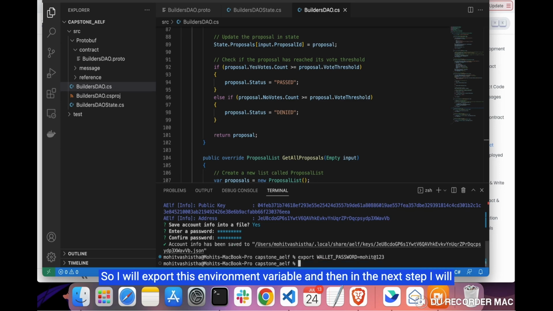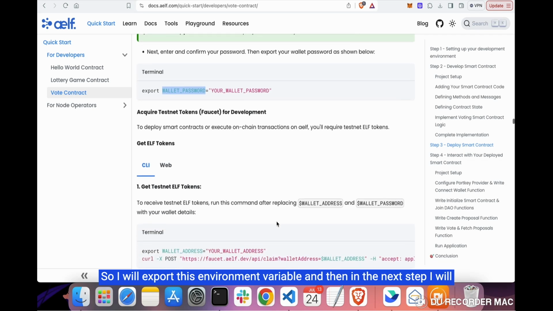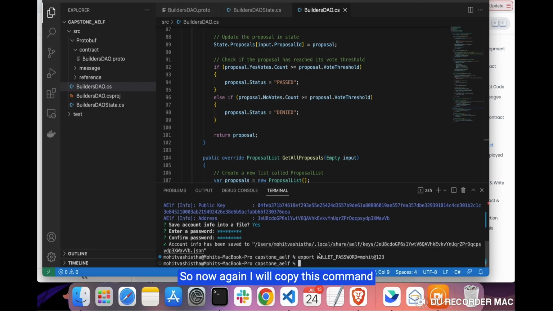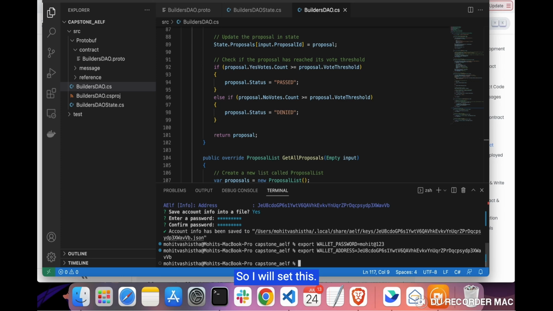So I will export this environment variable, and then in the next step, I will export another environment variable that is exporting the wallet address. So now again, I will copy this command and paste it here. Your wallet address is the address which you created with aelf command create. So this address is the address you need to paste here. I will copy this address and paste it here to set the environment variable of wallet address. So I will set this.